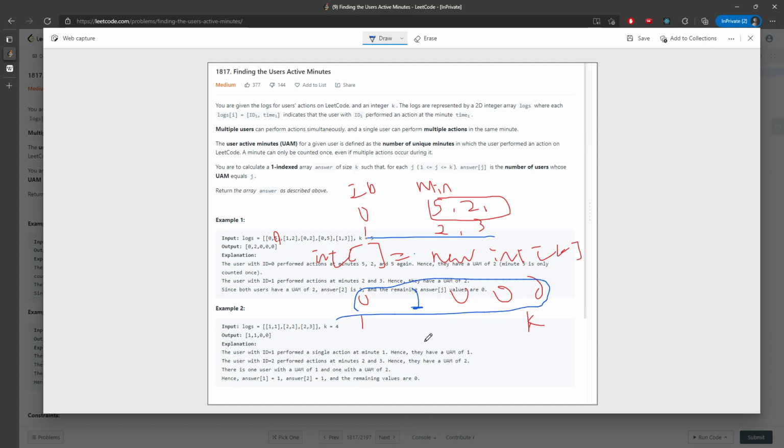And the same idea for this one. You have ID 1, and then the time is 1. ID 2 is actually 2 and 3. So this is size of 1, size of 2. So size of 1, size of 2 follow in the array.